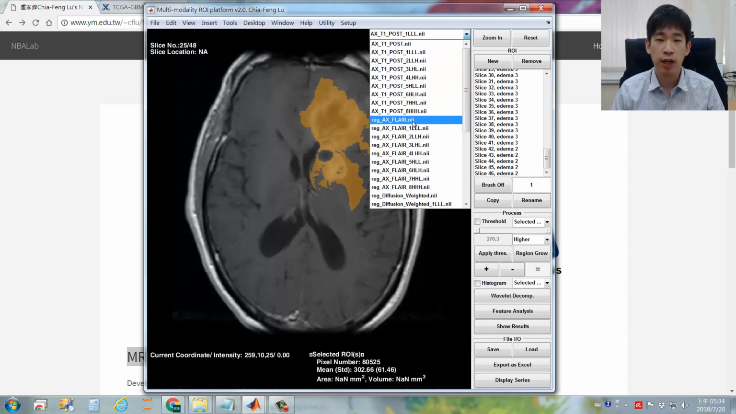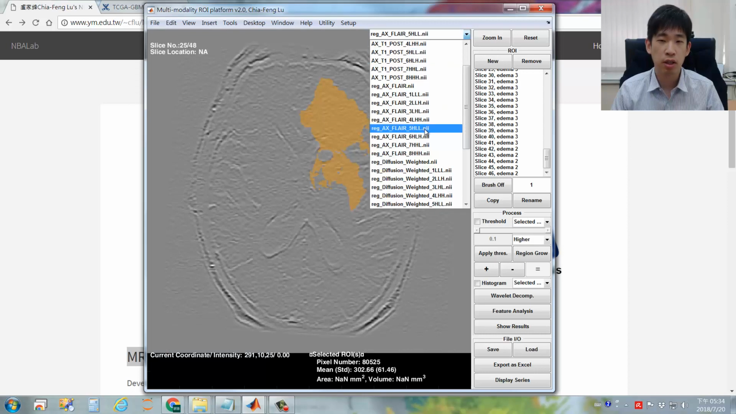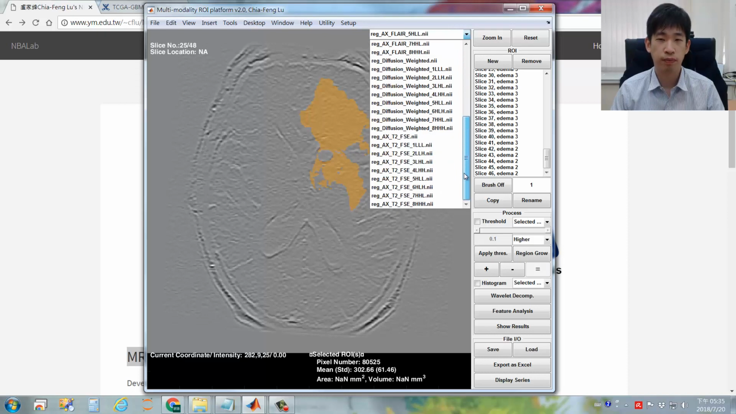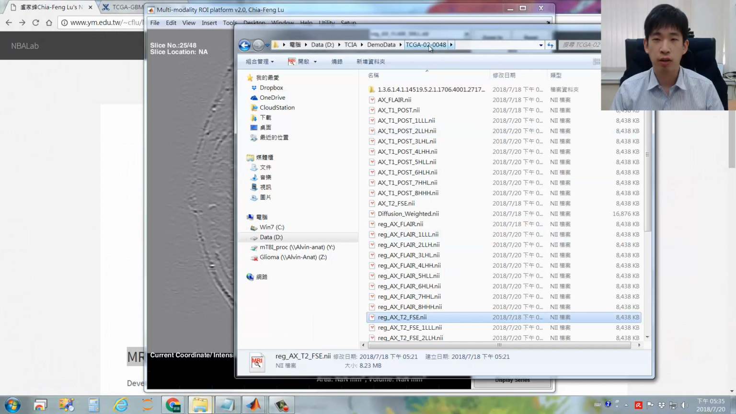Similarly, you can find another 8 image sets for the FLAIR imaging. This is the original one. This is one of the wavelet decomposed images, and so on and so forth. You may also find all the files within the subject's folder. So here are the original images. You can also find all the wavelet decomposed images right here.